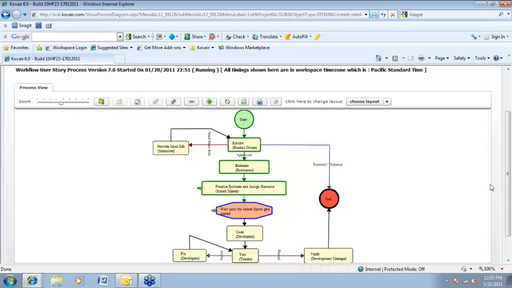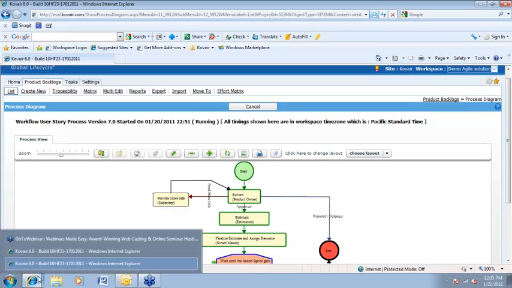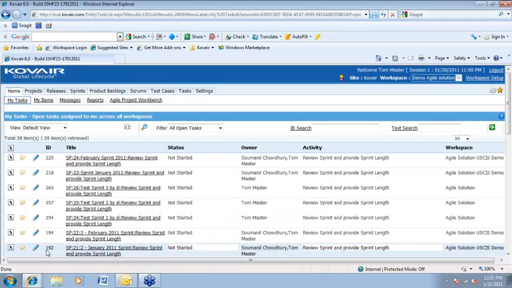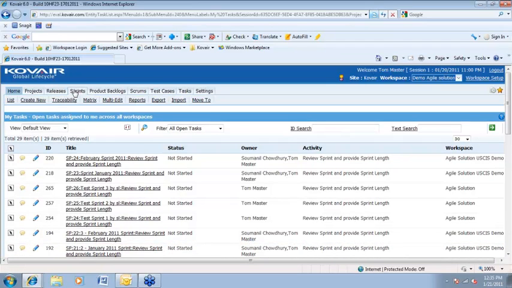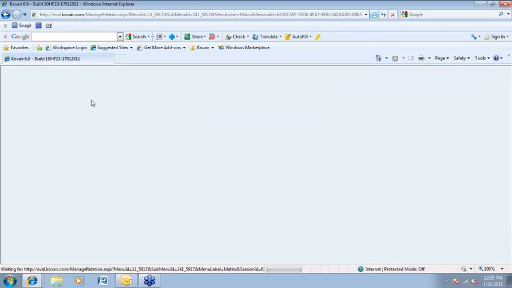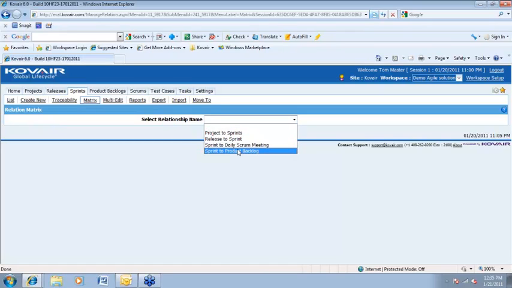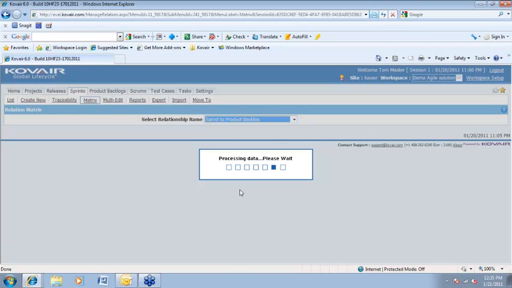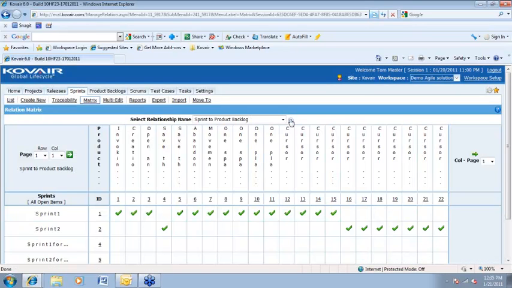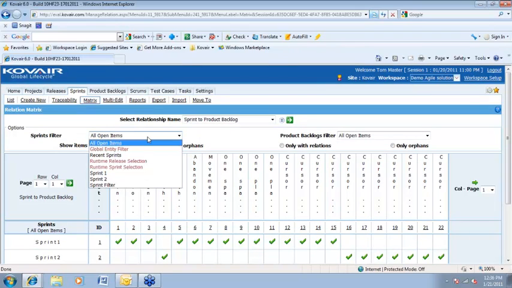Sorry. So now, as Tom, I will assign this user story to a particular sprint. To do that, here under the sprint entity, we have this traceability matrix, by means of which we get a graphical interface which allows me to link a user story to a sprint. So here are the different relationships that a sprint has with the other entities. I select the sprint to backlog, and underneath here are the sprint filters.